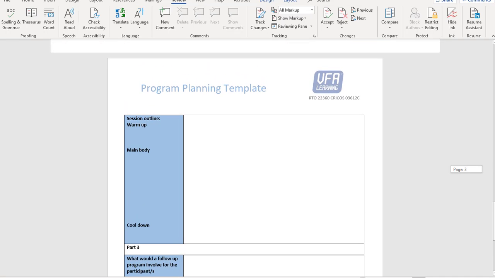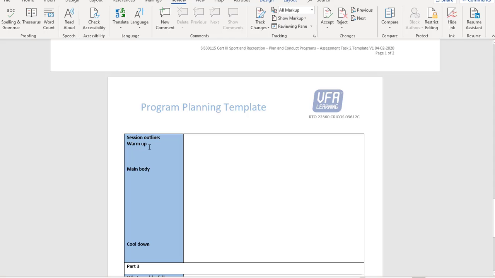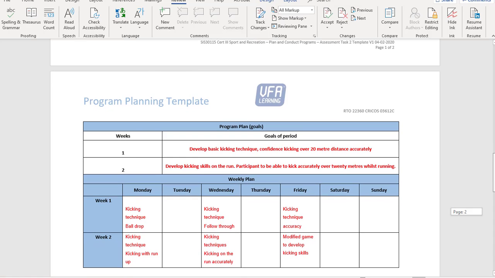Then you need to put in a session outline. As you saw in the template earlier, I said what we're going to do for 6 sessions. For this session outline, you just need to provide one example. So for one of those 6 sessions that we looked at here, just provide an example of what's going to be covered. What are you going to do as a warm-up? What are the activities you're going to do as part of the main body of the program? And what you will do as a cool down. So that's what you need to do for program planning.